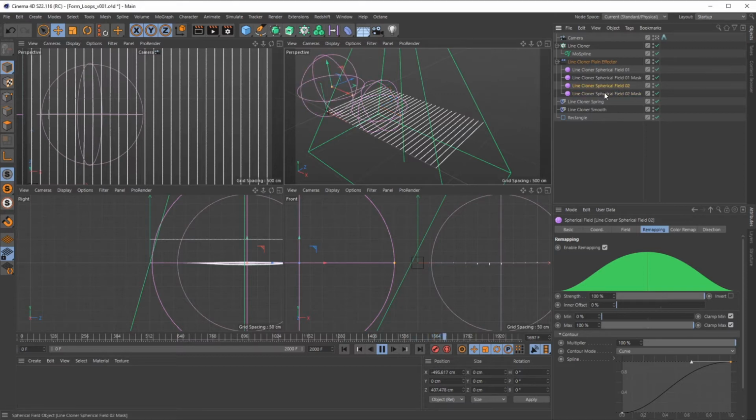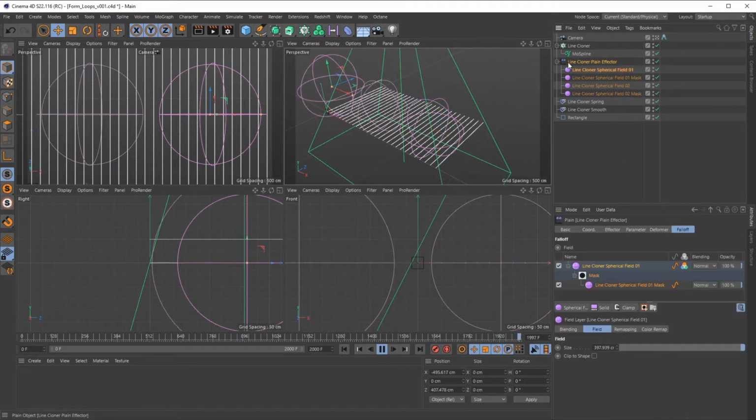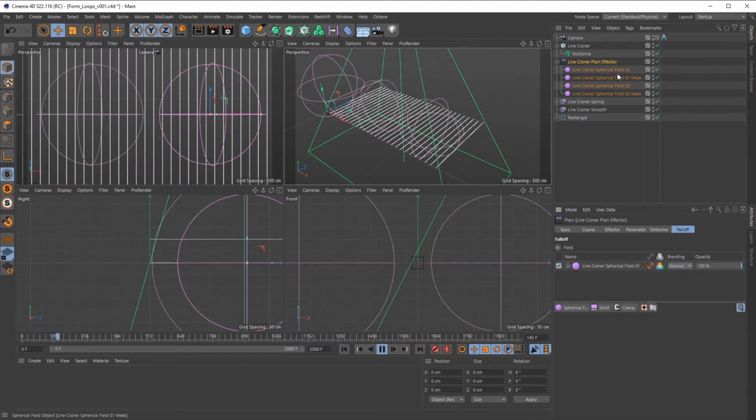And I'm going to move this mask from the left side over to the right side. So now we have two masks, one on the left and one on the right. But I need to link these to the plane effector. So to do that, I'm going to go back into our plane effector. I'm going to minimize this hierarchy right now in the falloff list, and I'm going to bring in our second spherical field.